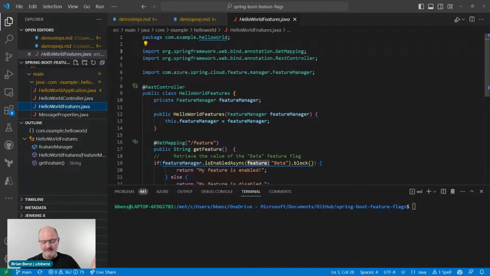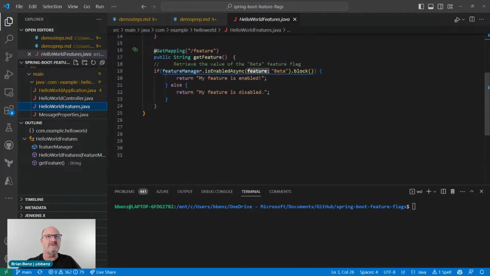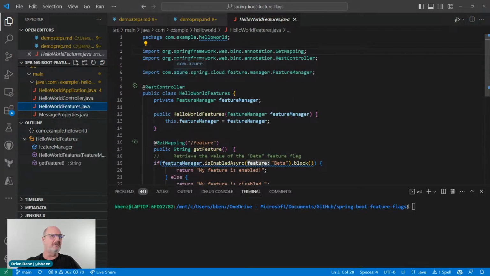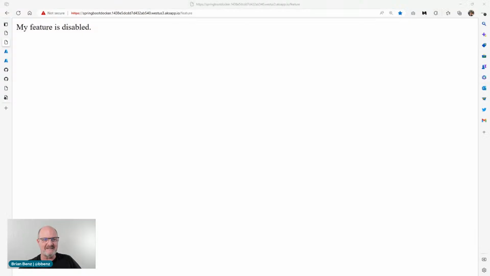So in the real world, of course, you already have an application you're using and maybe you want to add feature manager to it. I would focus on just looking at this HelloWorldFeatures class, just pull in whatever code is here and that'll help you set up your feature manager nice and quickly and easily. Okay, so that's how the feature works.